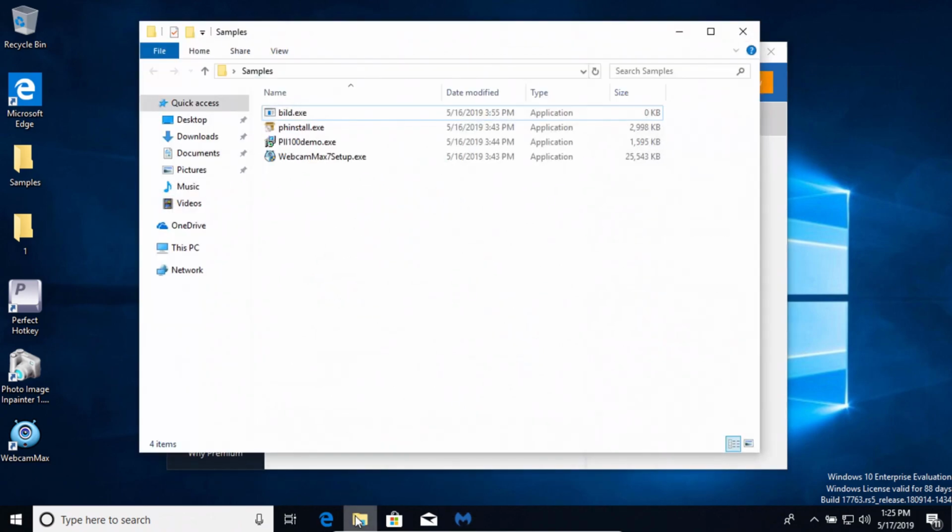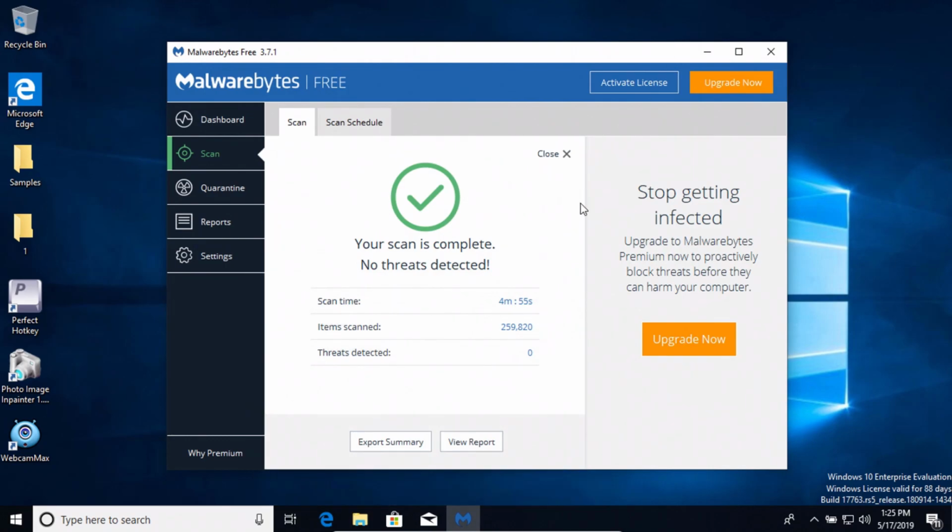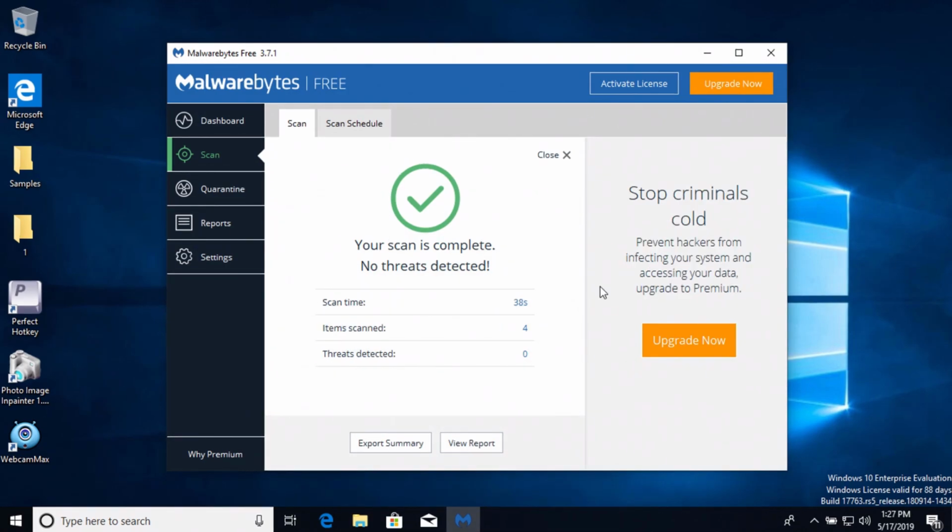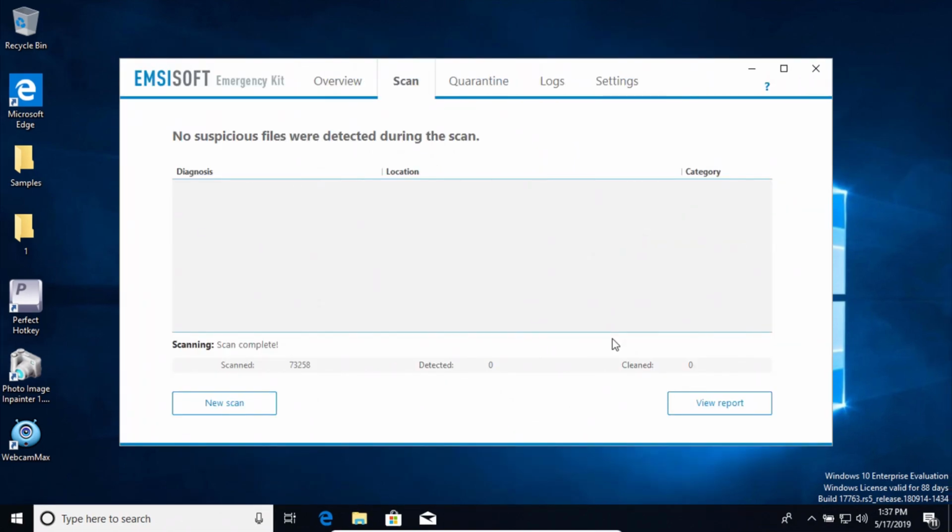And you'll notice that the samples folder is currently at four items, three of which have been installed on the computer. Now Malwarebytes again came back with zero results found. Also, I scanned the samples folder directly with Malwarebytes and it still came back with zero threats detected. I also ran a scan with MZSoft and it also came back clean.